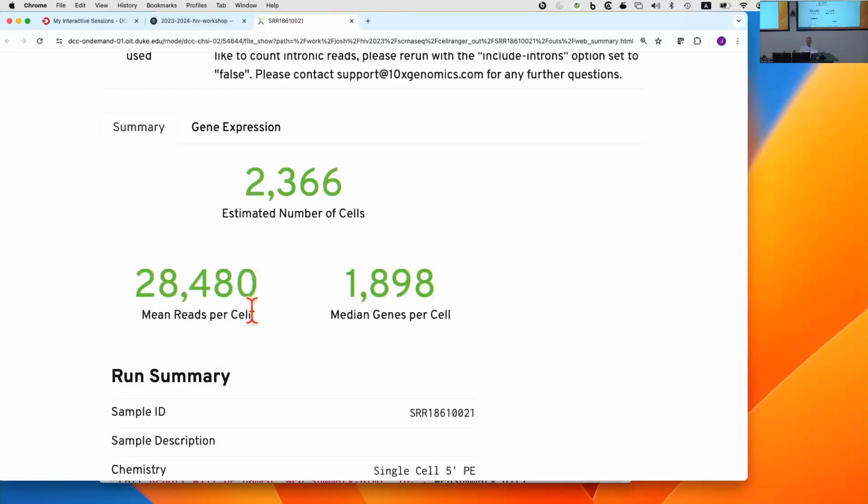And then it gives you the median genes per cell, right? So it's detecting about 2,000 genes per cell with about 30,000 reads per cell. Now, remember that for a given cell, not only can you have multiple reads coming from a given gene, but you can actually have multiple reads coming from a given RNA molecule, right? They can have multiple reads that have the same UMI coming from the same gene. So this ends up being about 10,000 reads per cell on average.